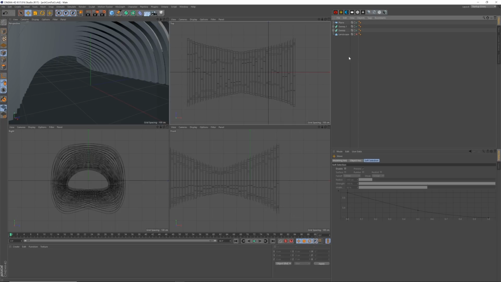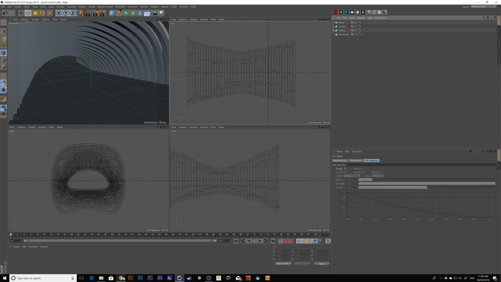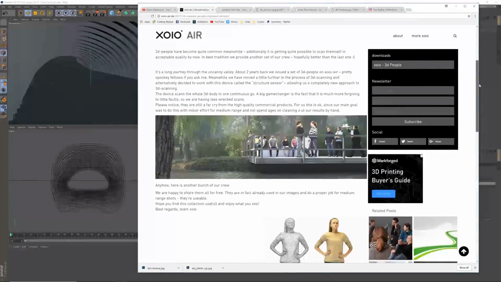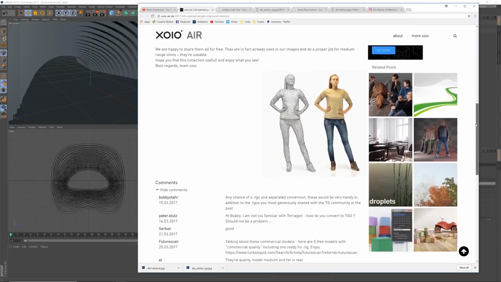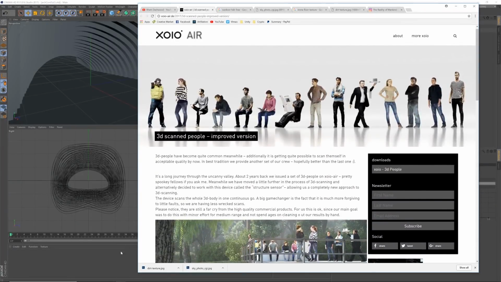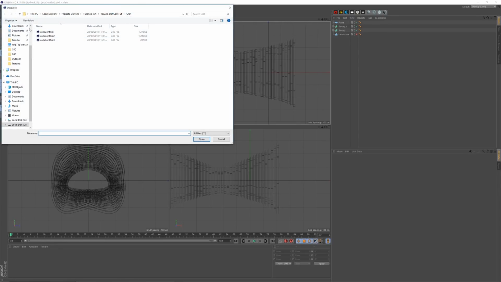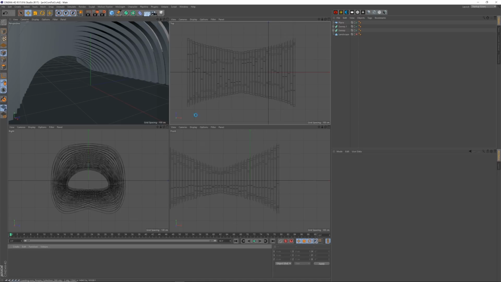Just save that so I don't lose it. And the last piece of the puzzle is I want a person in there. So let me take you to XOIO Air, and I'll put this link in the description, but these are some free people. You put in your details, and I think it allows you to download these free 3D scanned people in. So I've already done that. I'm going to open 3D assets, this OBJ file of the people. Just going to leave that as all default. Wait for that to open up.